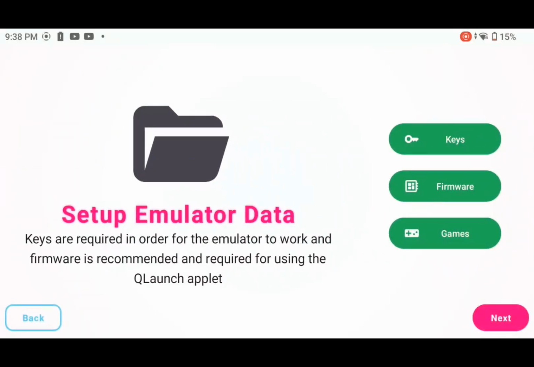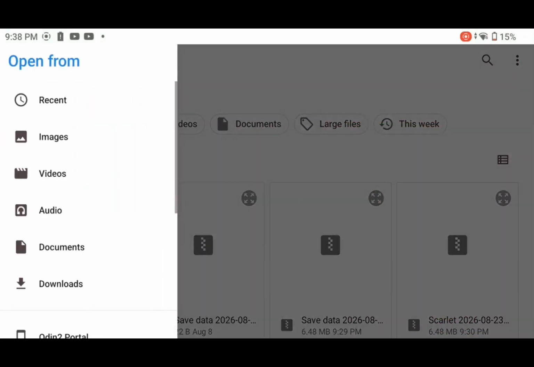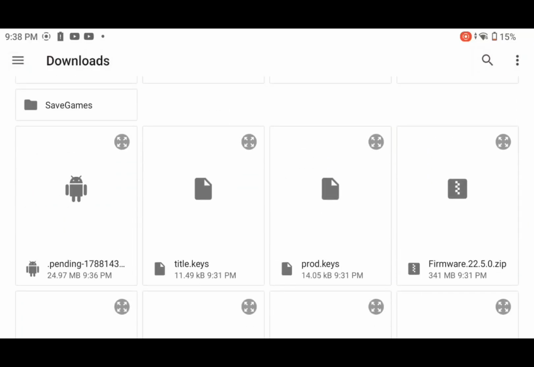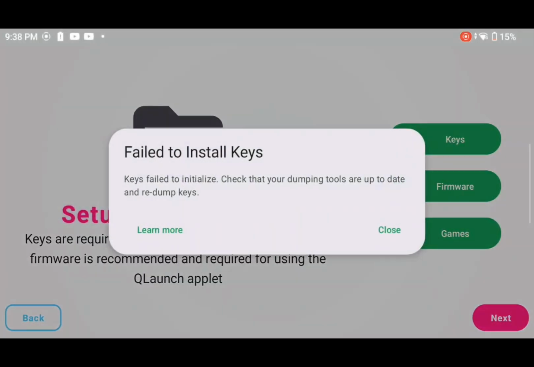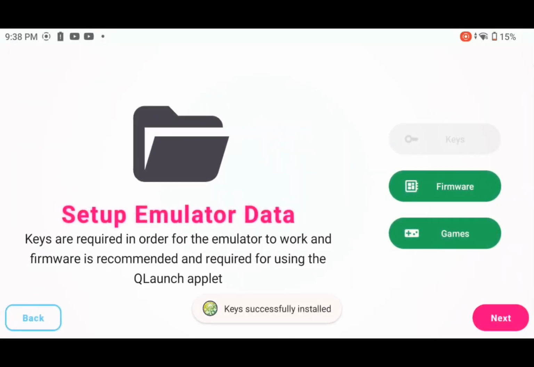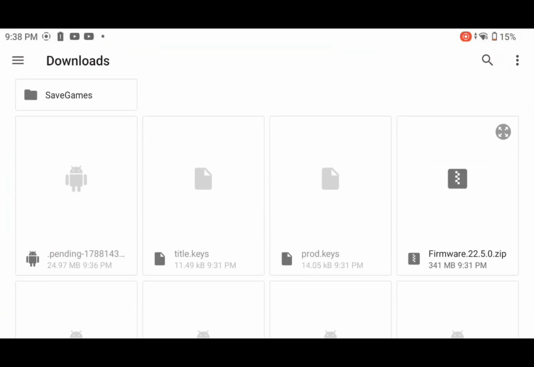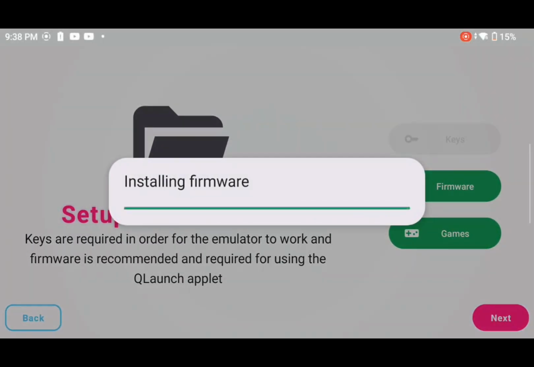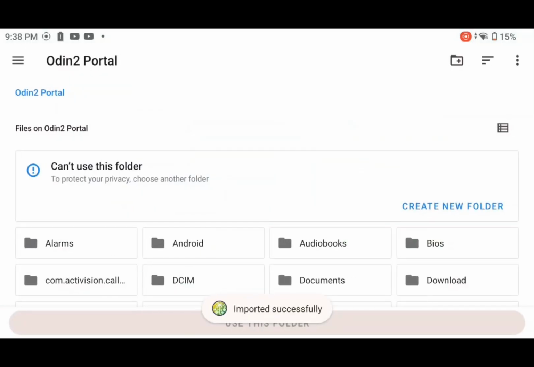Once the APK is installed, it is going to ask you for the prod keys and the title keys. Now, if you try to select the title keys, it'll give you this error message. So just make sure that when you go to the keys, you use the prod keys. That way it installs successfully. The next thing you want to install is the firmware, which is also in the Discord.